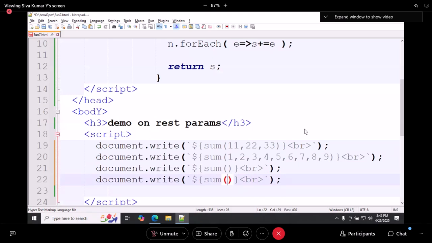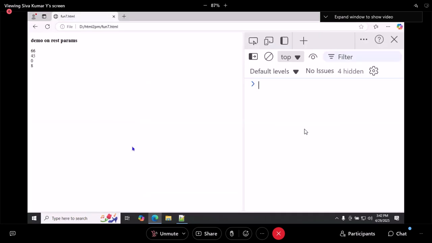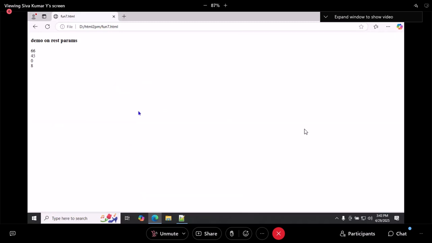Again, document.write sum followed by two values. So what are the two values, sir? 2, 6. Now, how many times you want to call, that is your interest. How many parameters also, that is your choice. So 2 to 3 lakhs of parameters we can easily pass, sir, in an average system, average configuration system. And these are all the outputs. 4 times I called, 4 calls, 4 outputs.